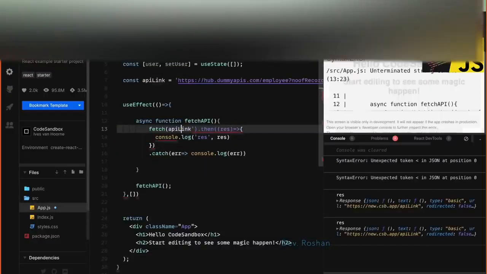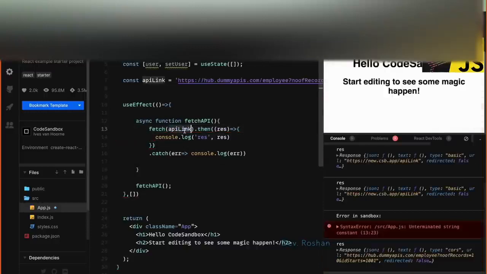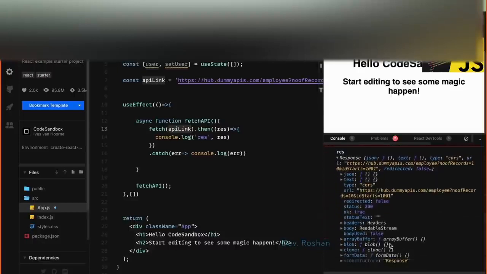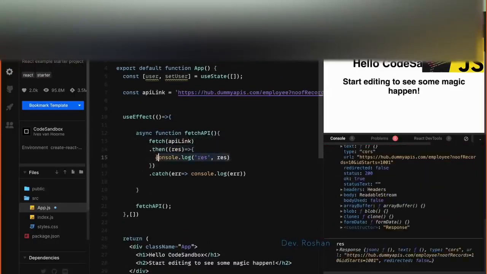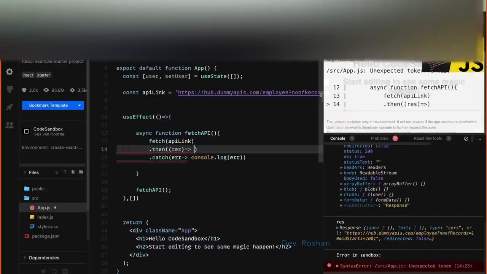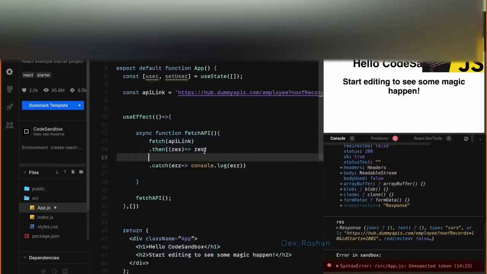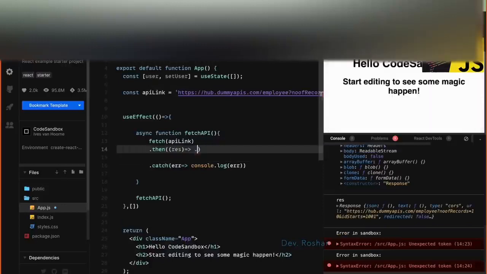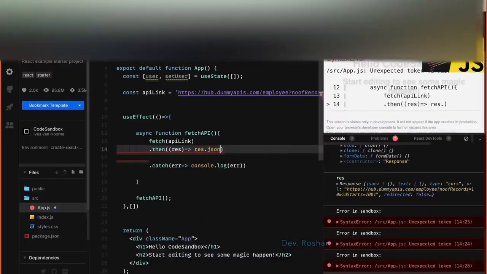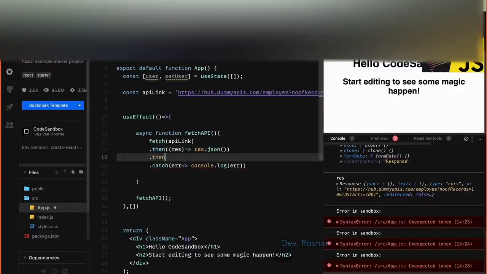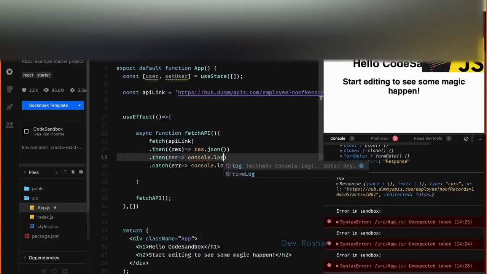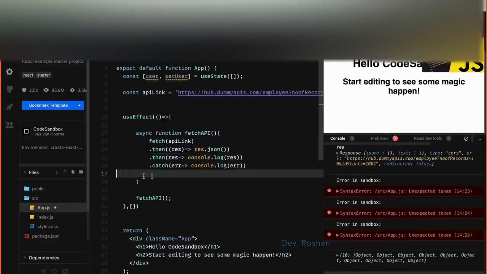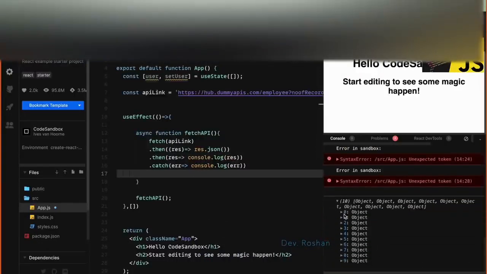Okay, I made a mistake. Actually I was calling the array, sorry, string here. That was the mistake. Okay. And then I will return res.json, actually. Sorry. Then I will return one more thing here. Okay, so here I have data.